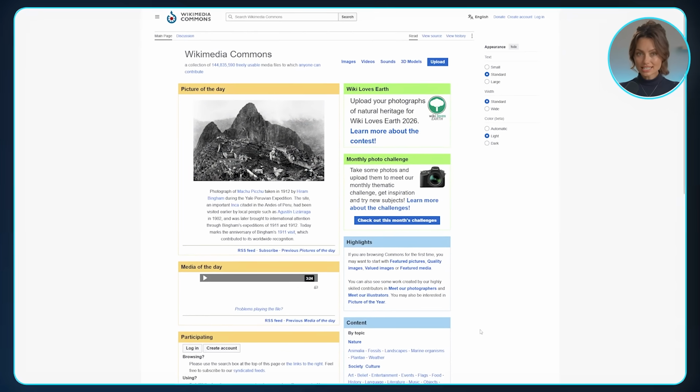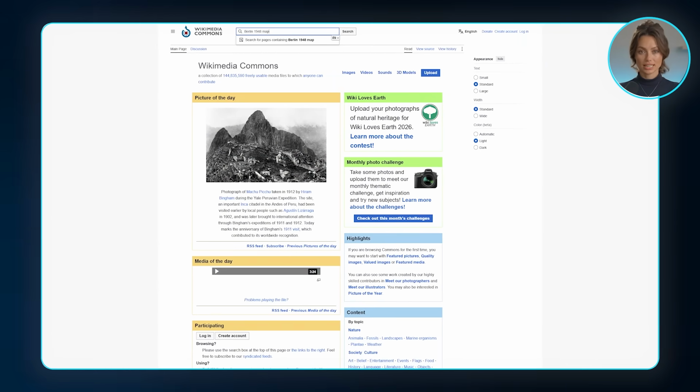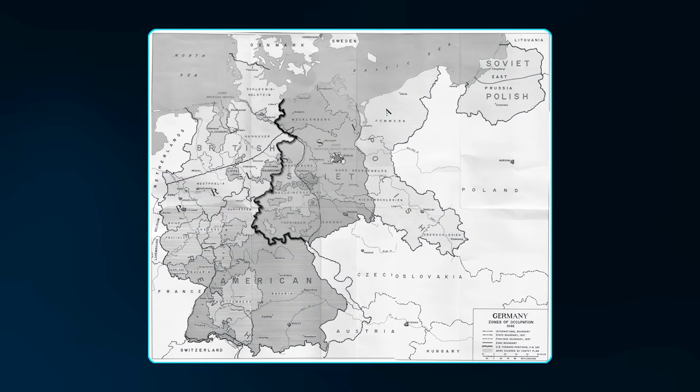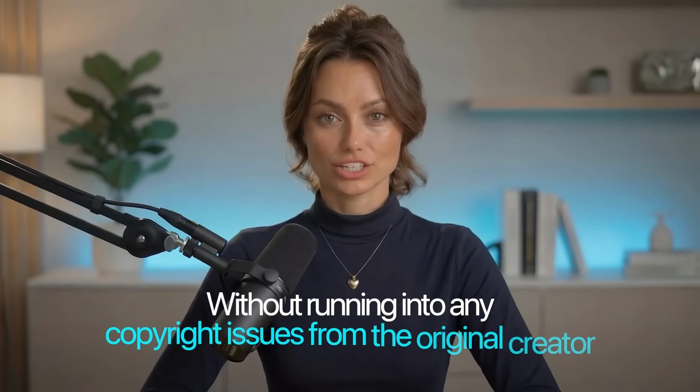But here's the thing, I didn't generate the maps. I went to Wikimedia, typed in the name and the date of the map I needed, and pulled a real historical one straight from there. That way, we're using an actual archival map from the exact time period without running into any copyright issues from the original creator. And by the end, we've got every still frame of our documentary ready to go.